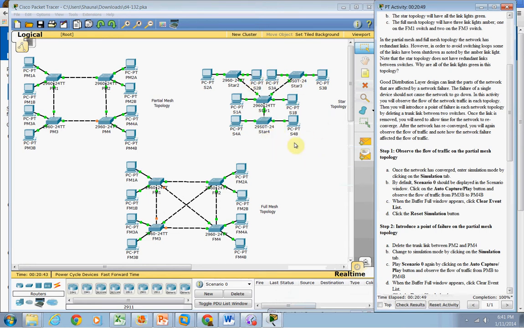So a good distribution layer design can limit the parts of the network that are affected by network failure. Failure of a single device should not cause the network to go down. So we're going to observe the flow of the network traffic in each topology.